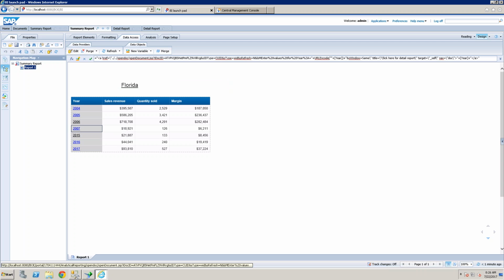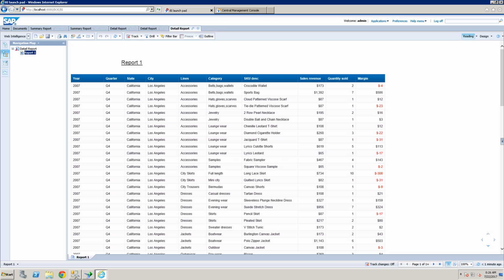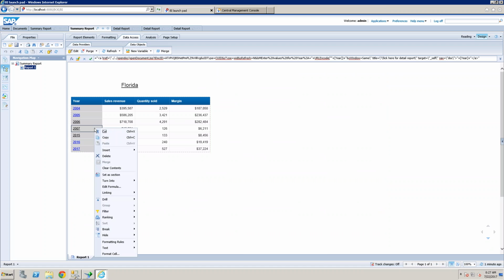Click on here. When you click on here, is it showing only the Florida data in a detailed report? No, right? So in a detailed report also I should see 2007 and Florida data, but here it is not displaying. Correct? So what I am trying to do is modify the hyperlinking. I want to pass the year value and the Florida value, whatever prompt value is selected in the summary. Then go here and edit the linking.